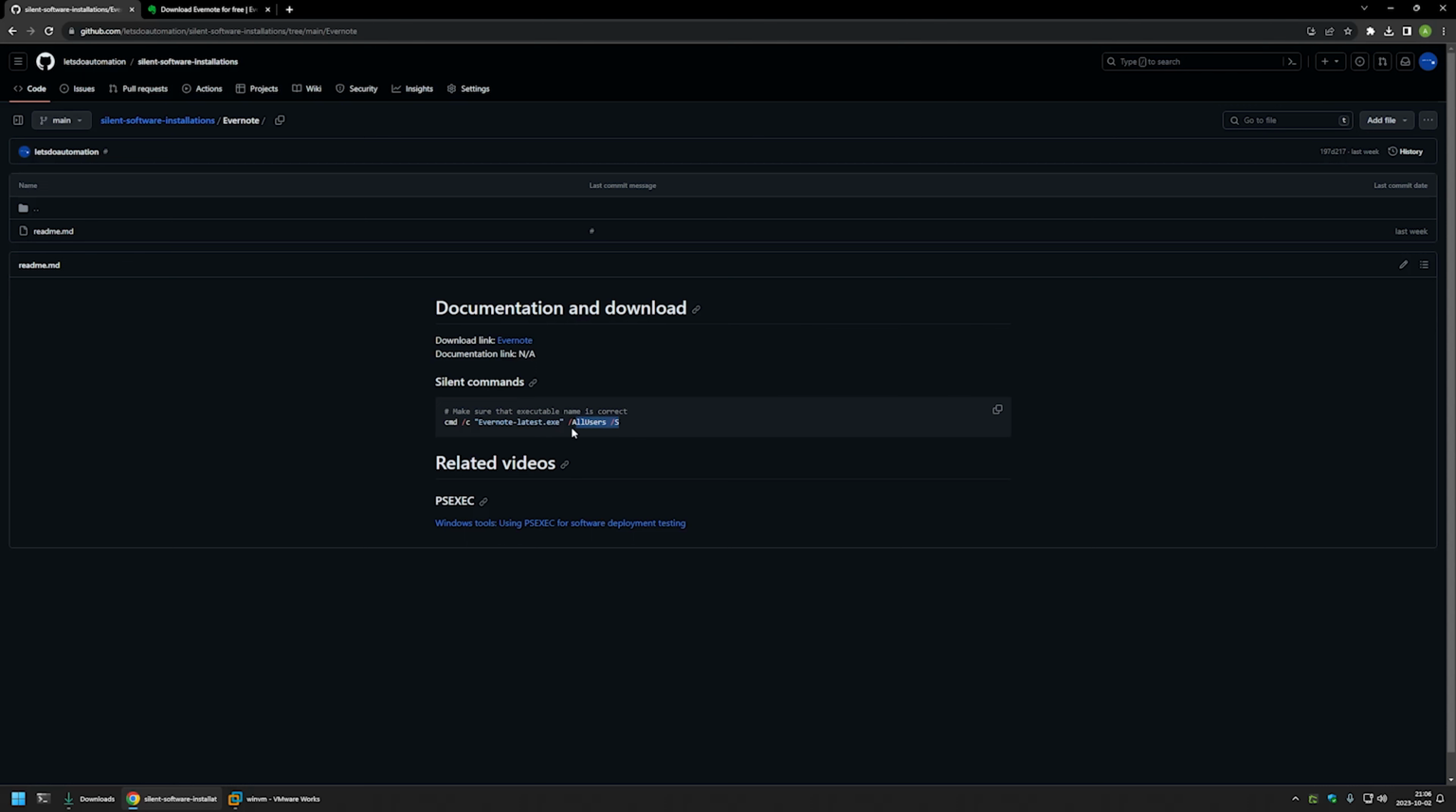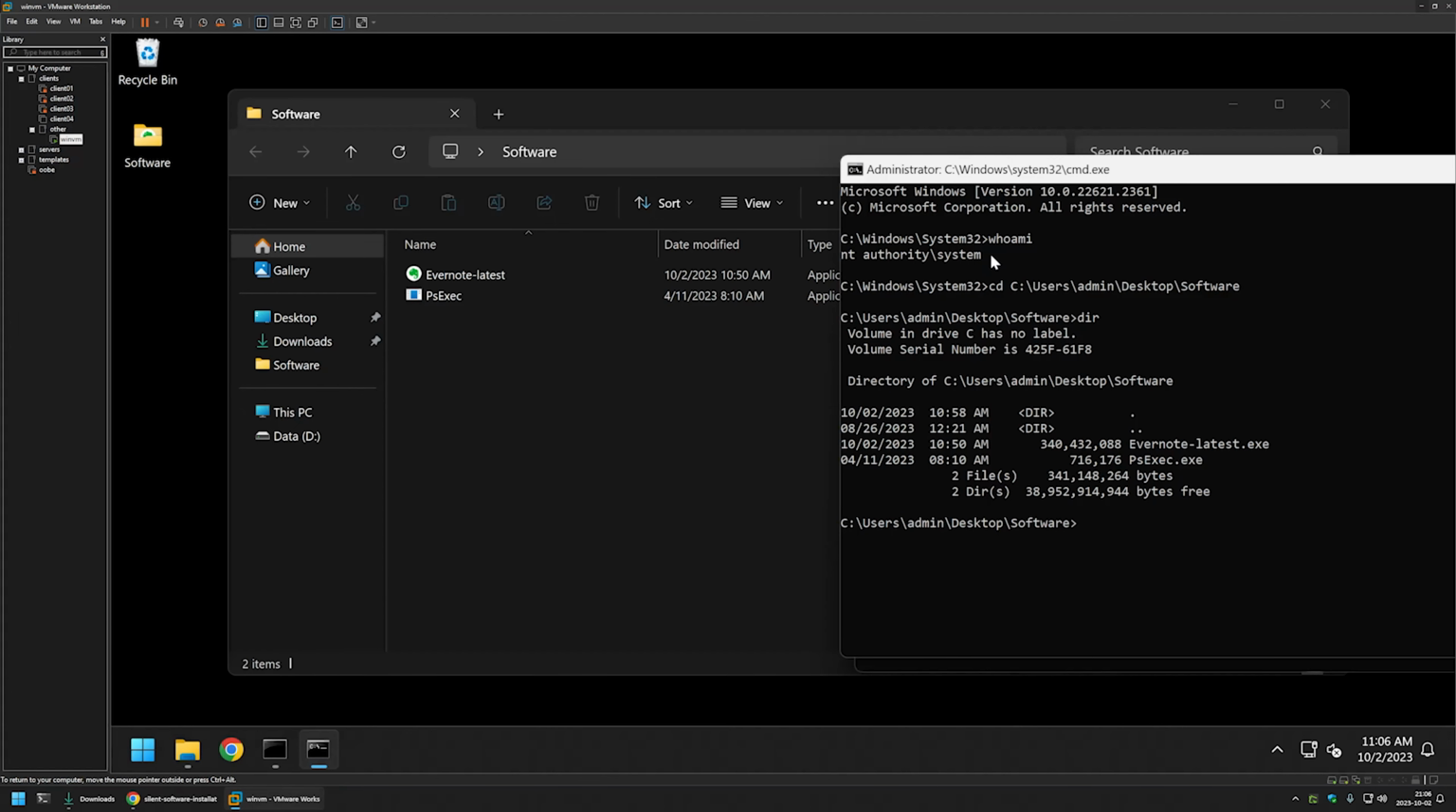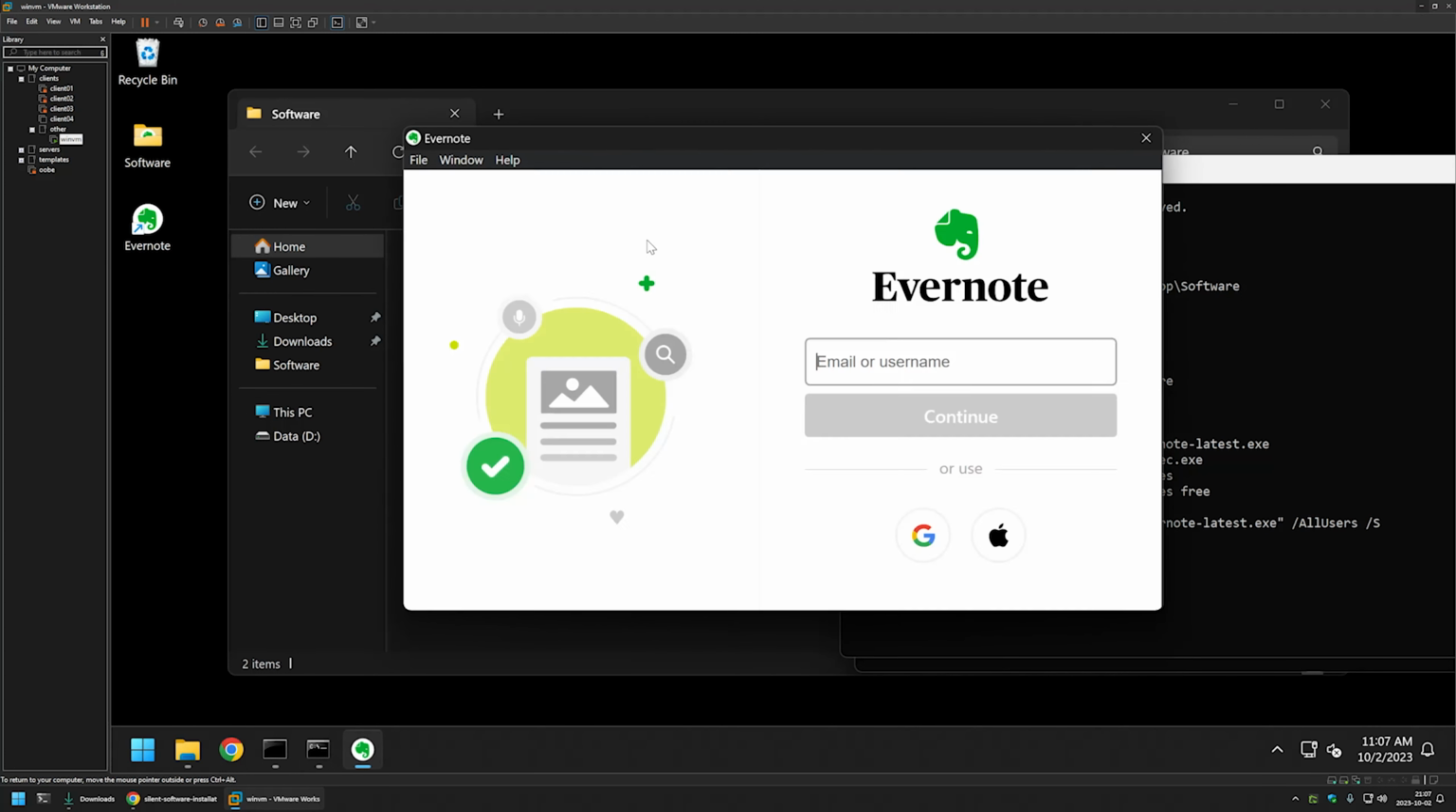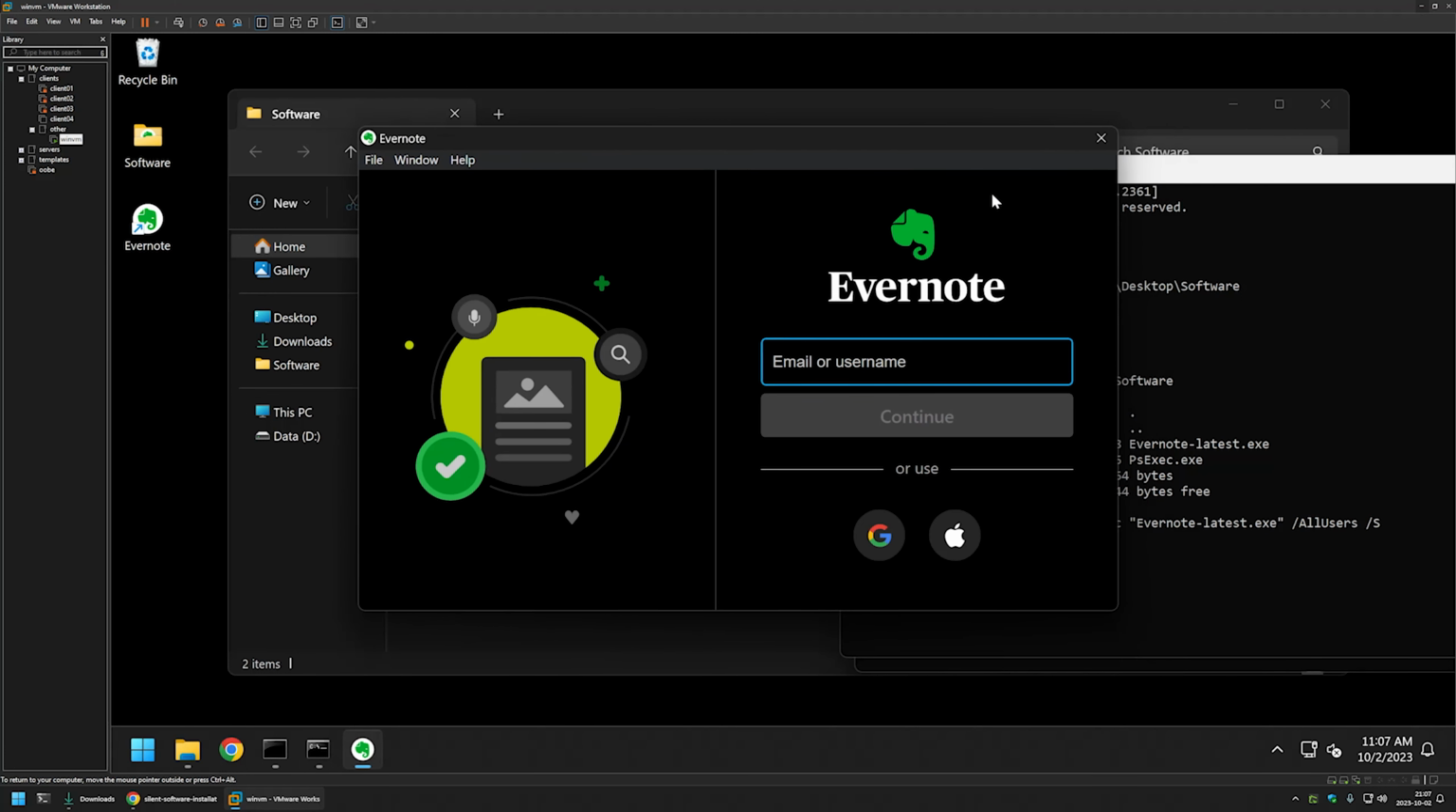So I will copy the command, go back to my VMware workstation, and I will paste in the command into my command line and press enter. Now let's wait a bit. And it seems that the installation is finished. We have our Evernote desktop icon right here. So I will click on it, and it gives us the login screen. And that's it for this video.